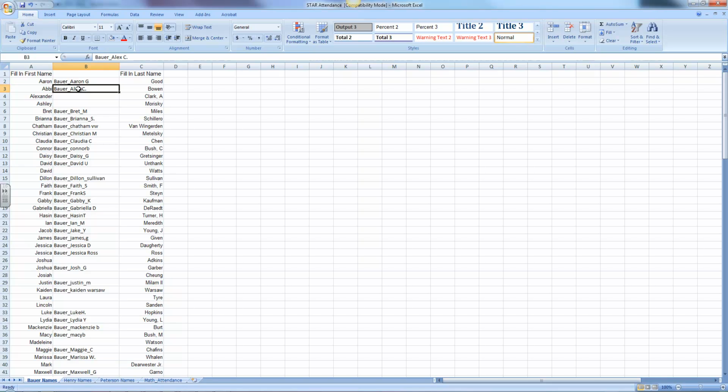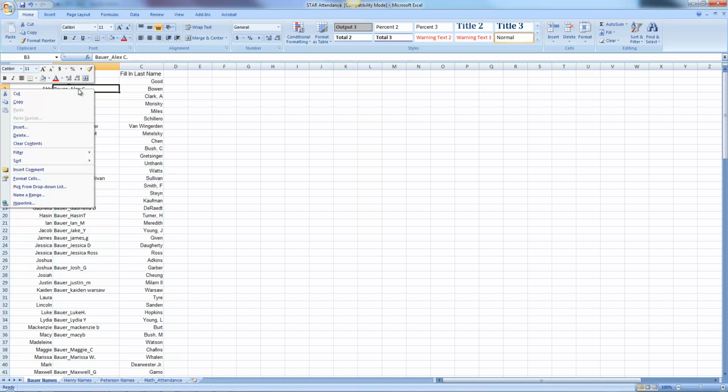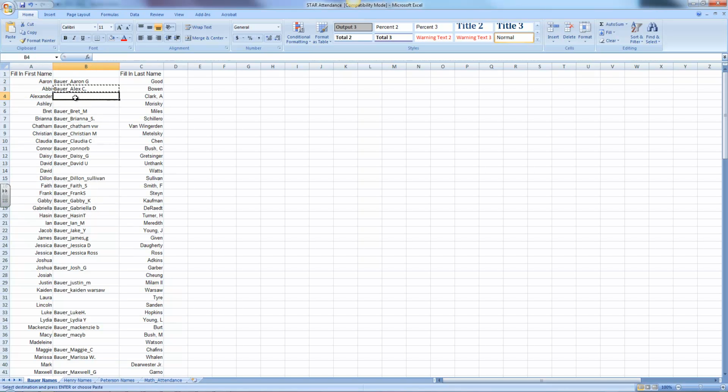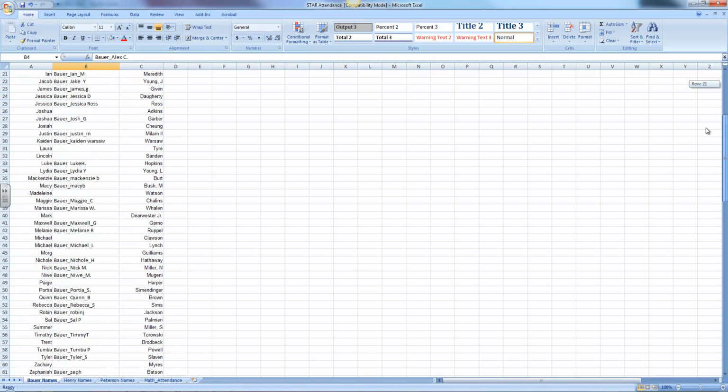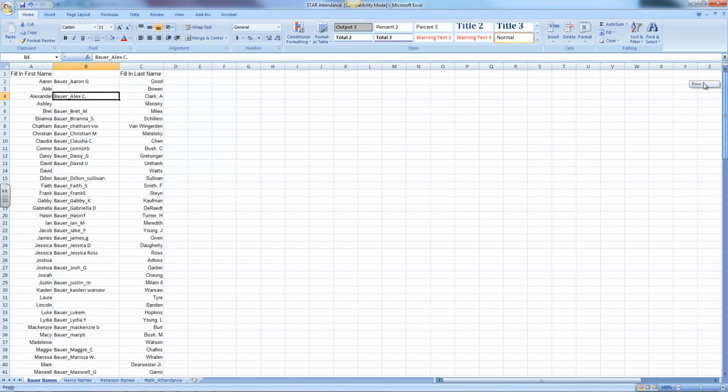And then I have Alex C. Yep, and Aaron's right where he needs to be, so I do a cut, and Alex is right below, and then do paste. So now you can see Mrs. Bauer's class is all set up. All the students that were in attendance at this class are where they need to be. So the students that weren't there have blank spaces in the middle. The only thing we need is their last name.